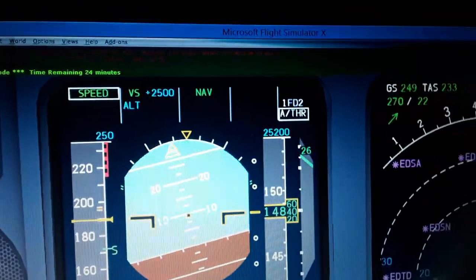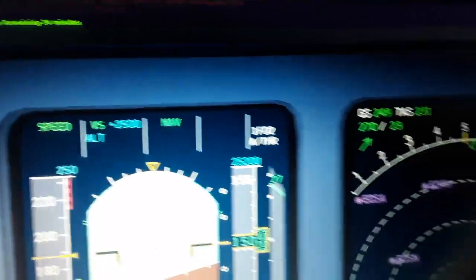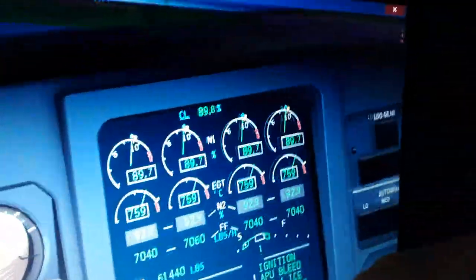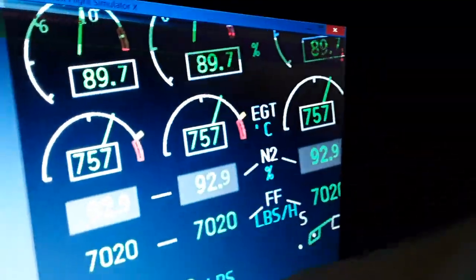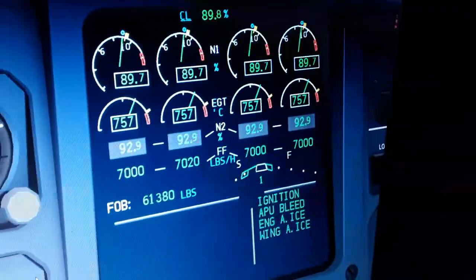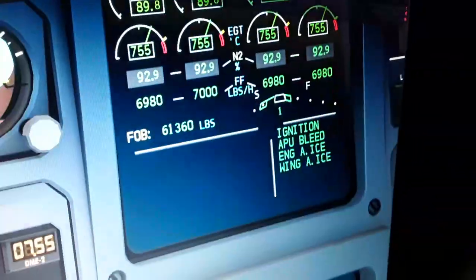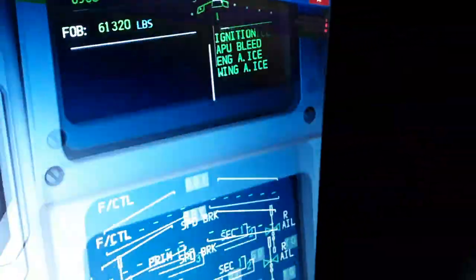The speed is on, the vertical speed knob, the auto thrust is active. So the thrust now is decreased to 89%, 92%, and the fuel flow is 7,020 pounds per engine per hour. You can also see the fuel on board still, the ignition. We have continuous ignition here.